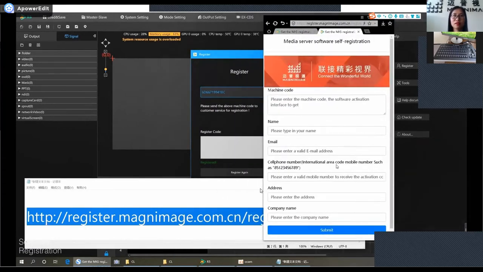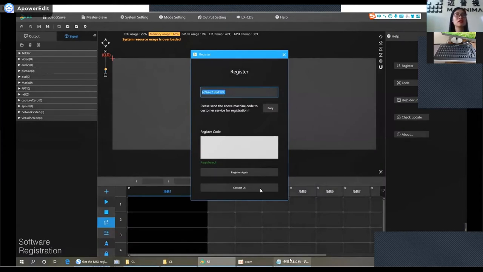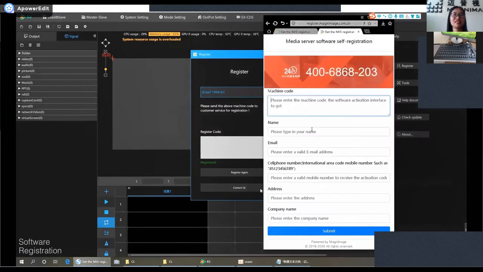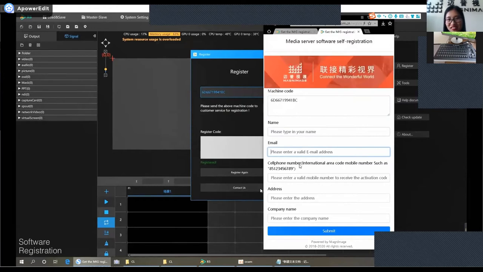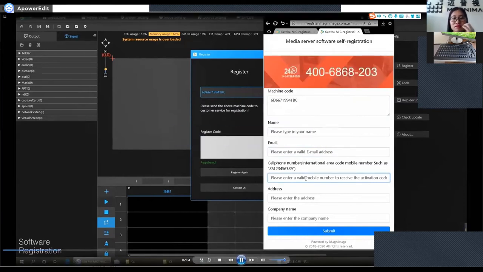And here, this is the Magnimage R5 self-registration form. The machine code is very important. You just paste your computer's machine code in this form, and your name, your email address, and most importantly the cell phone number. The cell phone number must be attached with your international area code. For example, for China, the international area code is 86, followed by your phone number.